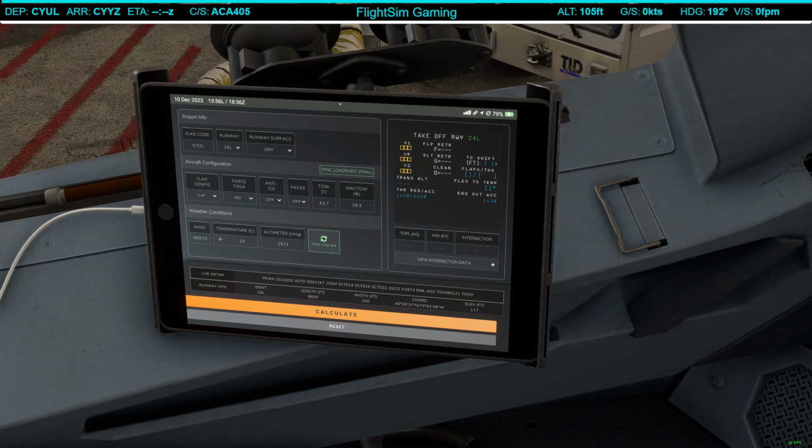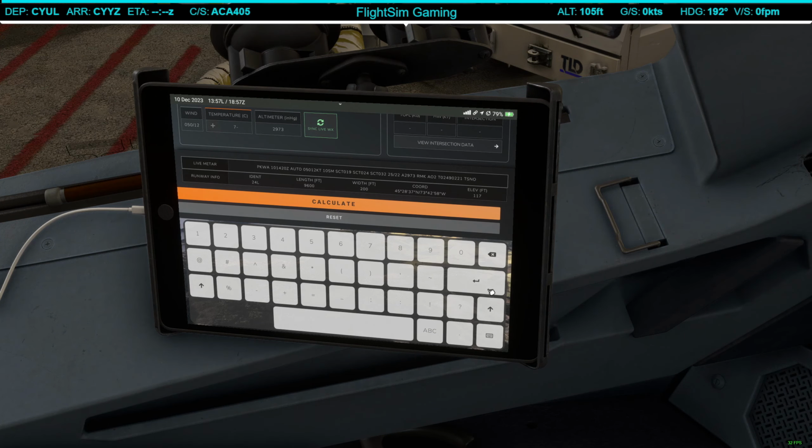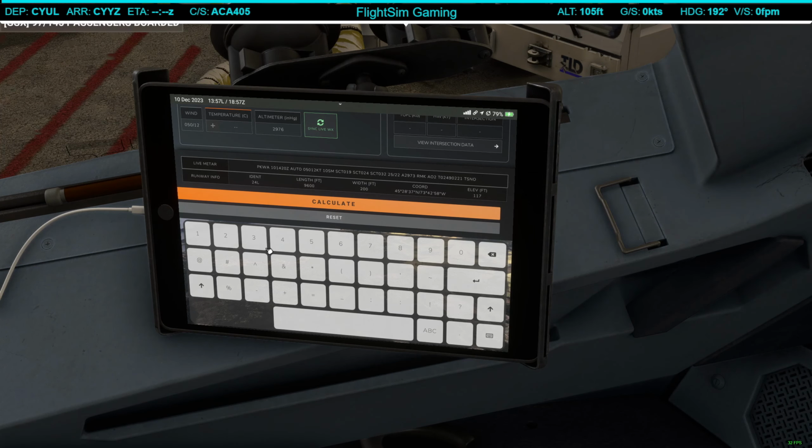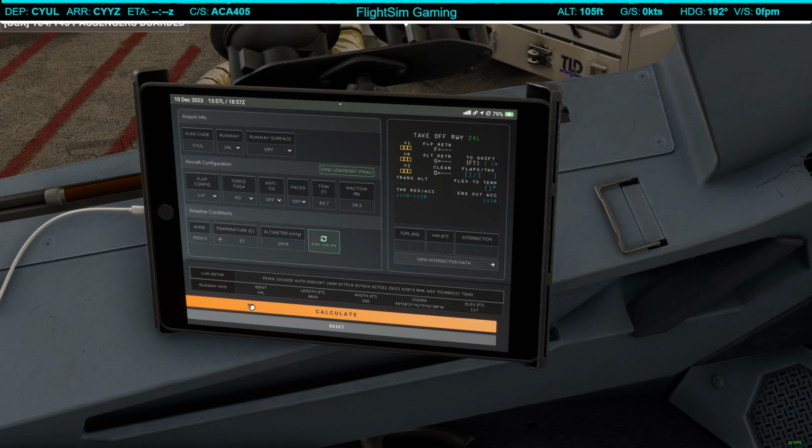Come over to the weather tab here. So we have the winds are 160 at 8, and it's 7 degrees, and the altimeter is 2976. So we have plus 7 and 2976. Plug that in there. We'll do 7 point. See if 7.0 will change. No. Oh, 7 maybe? 7 degrees. There we go. Plug that in.